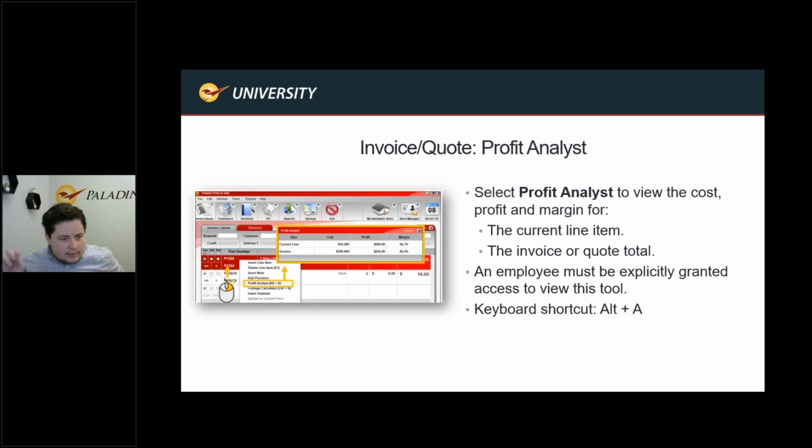Where you do that is Invoice or File Setup, Employees, and then it's Profit Analyst, a little checkbox that you just mark there to get this. But this is a great tool just to see, hey, what am I making on this item? If somebody's like, can you give me a discount? That will show you what it's looking like.